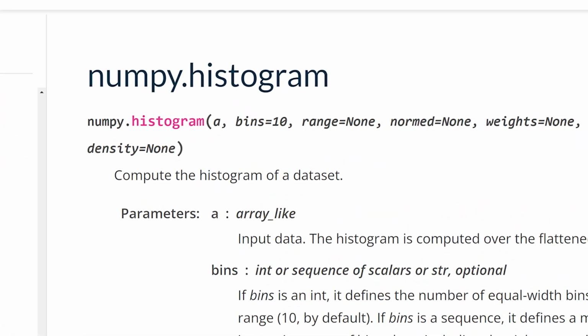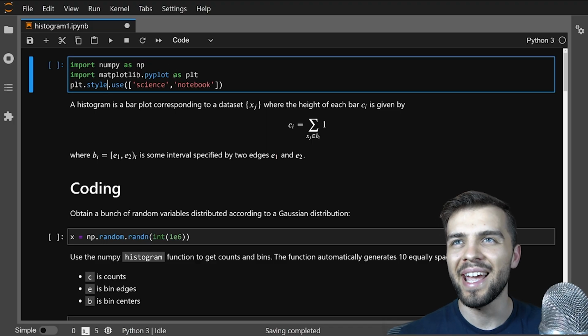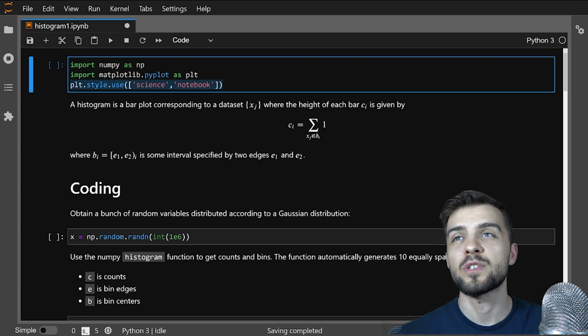In this video, we'll look at NumPy's histogram function, which is perfect for taking these large data sets and converting them into a histogram format. So as always, we have NumPy and matplotlib. There's actually not too many other packages we'll be using. And then we have the specific plotting style as well that we use for all videos.